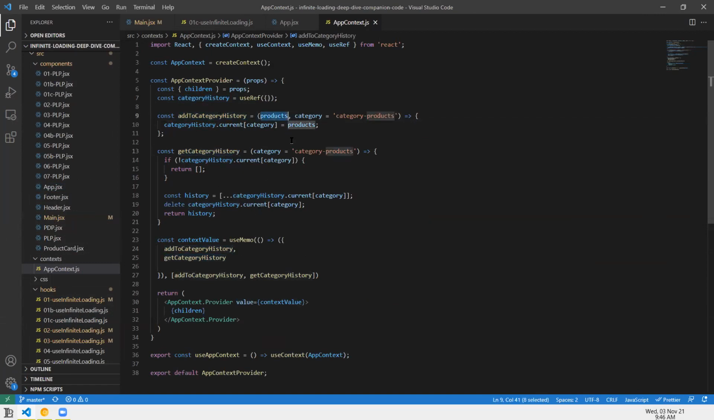So adding, we add an array of products and we use category to key that value. So we're not overriding another category's products. That gets set into the ref. And when we are requesting the data, we are saying, does this data exist? If not, we return an empty array. If it does, grab it, spread it out into a new variable, and then delete it.